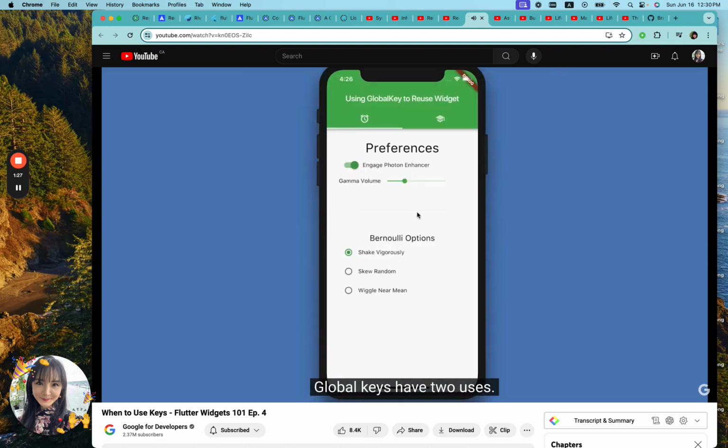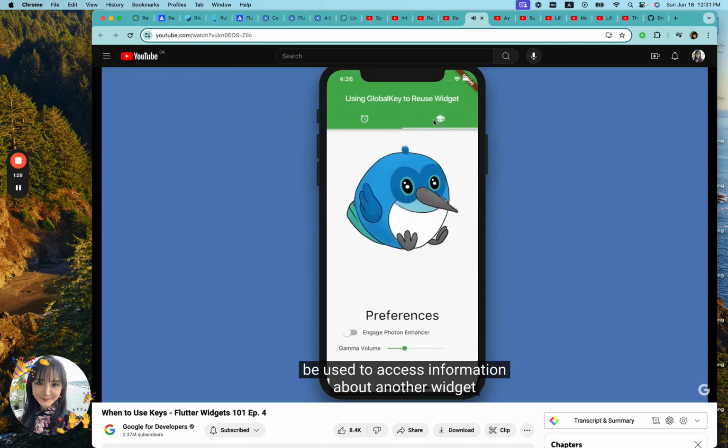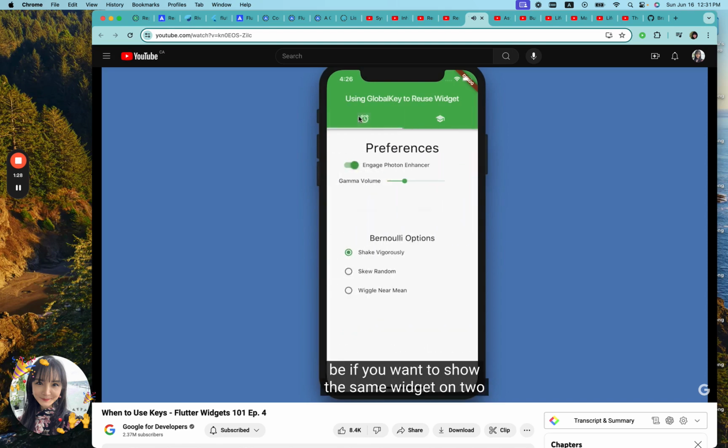Global keys have two uses. They allow widgets to change parents anywhere in your app without losing state, or they can be used to access information about another widget in a completely different part of the widget tree. An example of the first scenario might be if you wanted to show the same widget on two different screens, but holding all the same state. You want to use a global key.